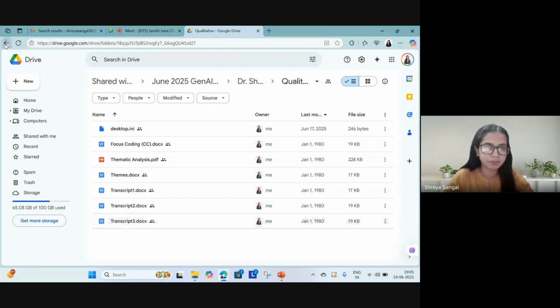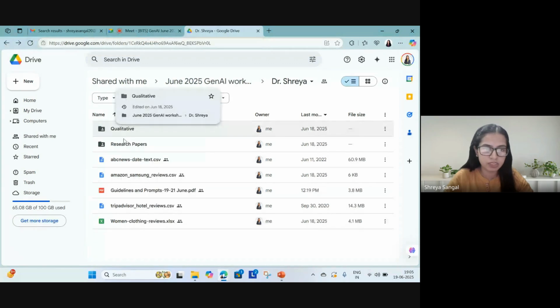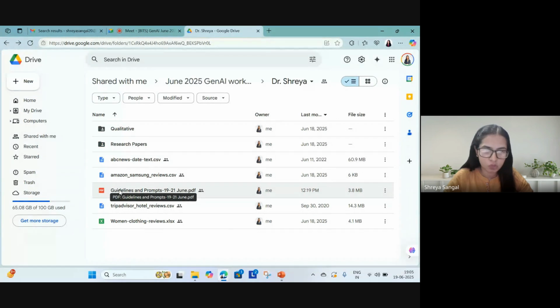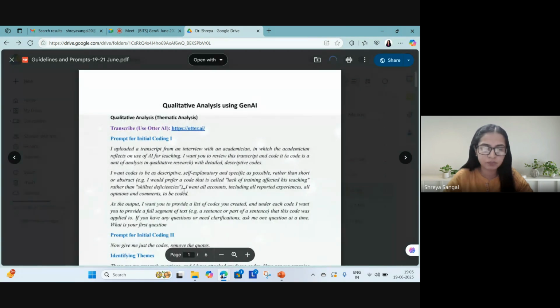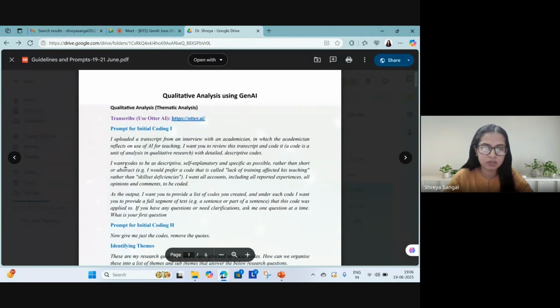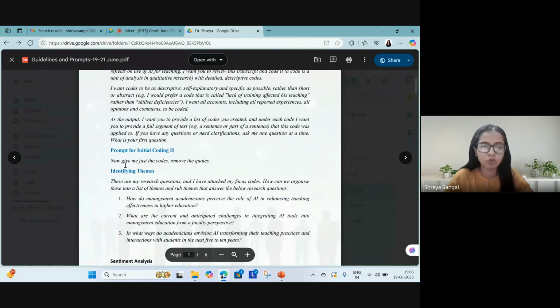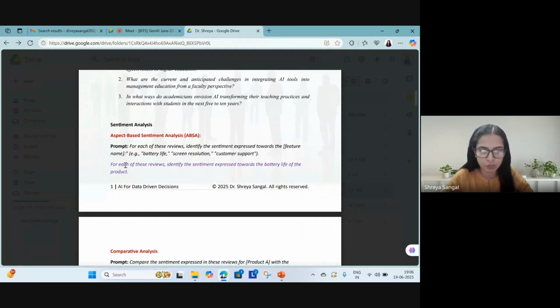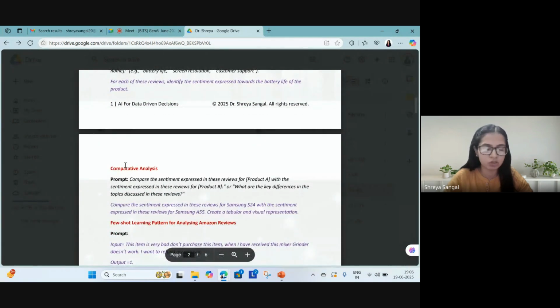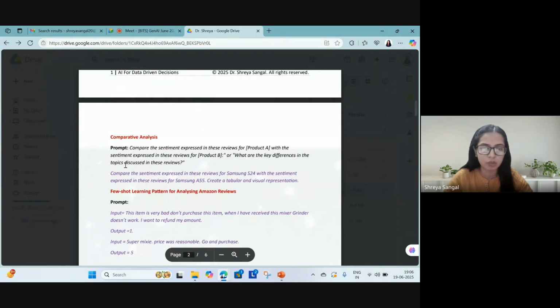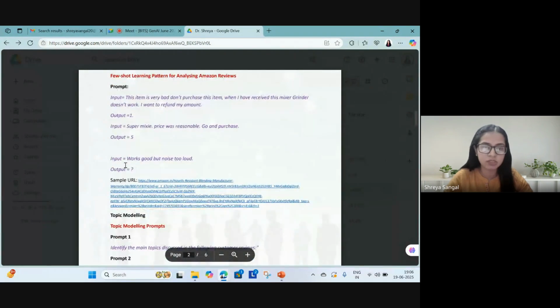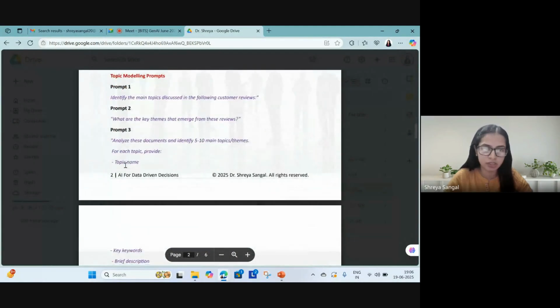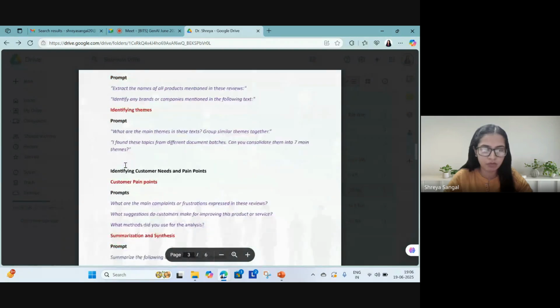Apart from that, you would see one PDF in the folder that is named Guidelines and Prompts 19 to 21 June. If you click on that, this file contains all the prompts that we would be using today. So you just have to copy it and paste it to your free ChatGPT version. You need not type anything. So it will make our process easier. So all the prompts that we would be using today are mentioned in this particular PDF.